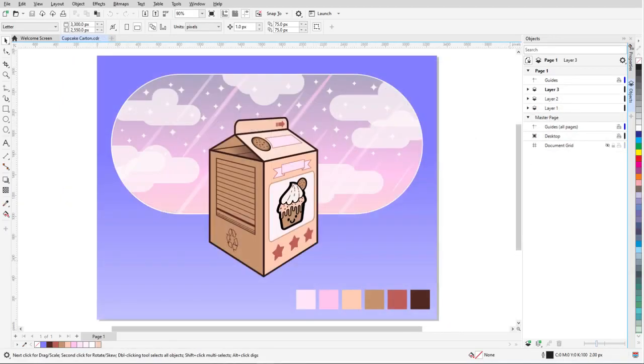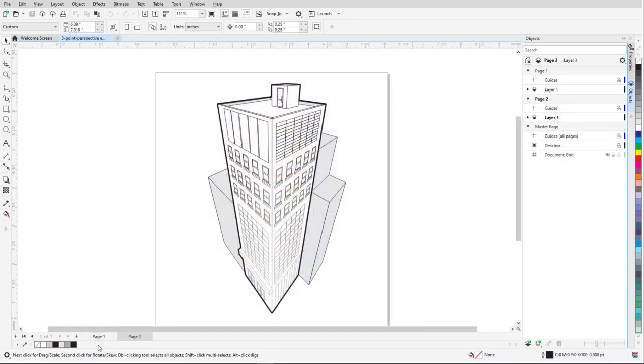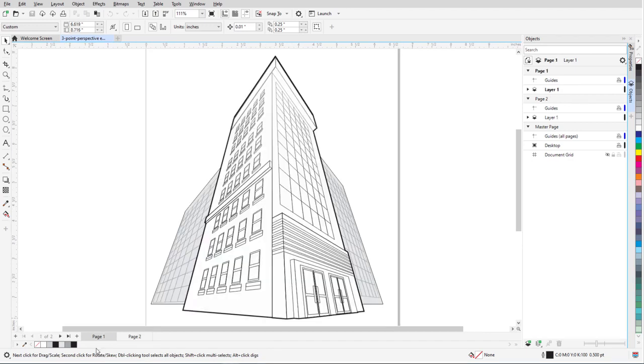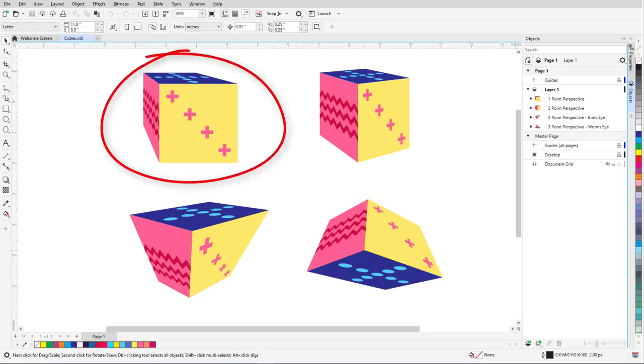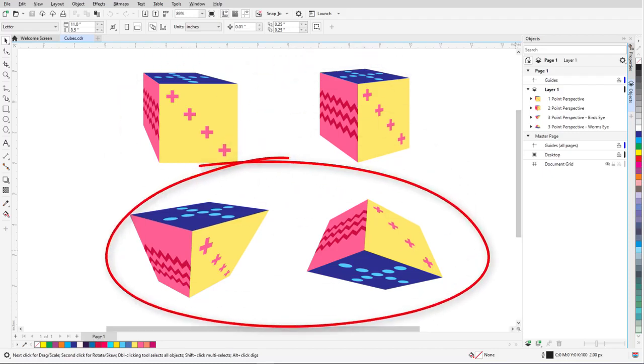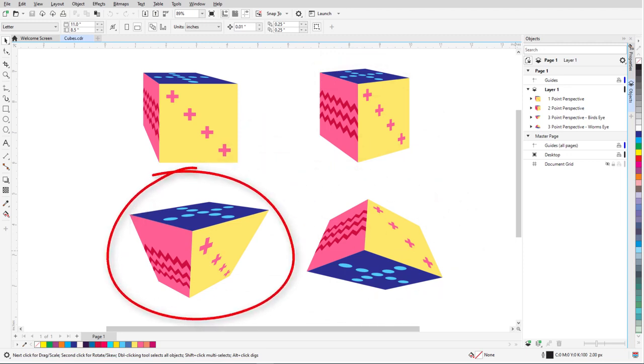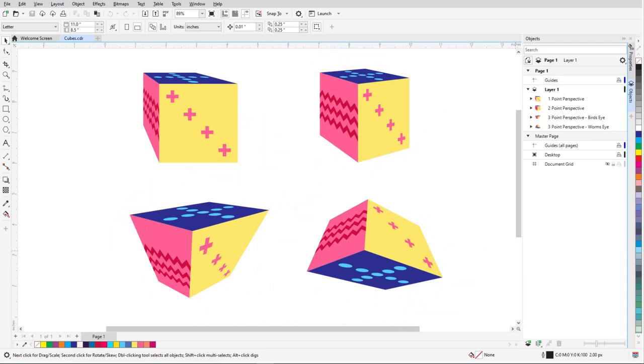Two-point perspective can also be used to showcase a packaging design. Three-point perspective is generally used for more dramatic views that focus on the top of an object that vanishes toward the bottom, or vice versa, to show how objects look from below. These 4 objects demonstrate the 4 types of perspective drawing: 1-point, 2-point, and 2 versions of 3-point perspective, bird's eye view and worm's eye view.